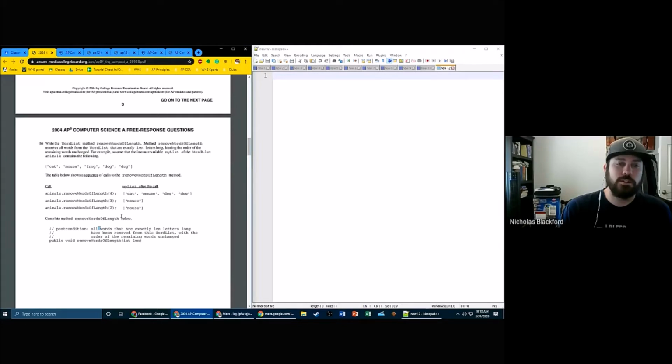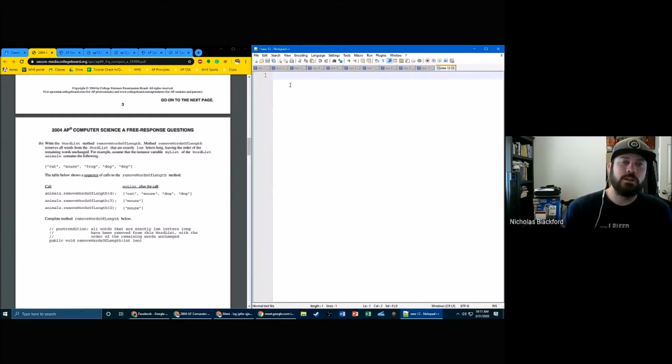Right? Then this shows a sequence. Now if I remove words of length 3, it's going to remove cat, dog, and dog. So the only thing left is going to be mouse. And then removeWordsOfLength(2) doesn't remove anything, so mouse still stays there. So this is a mutator method. You can see down here the void return type, so I'm not returning anything to the user.